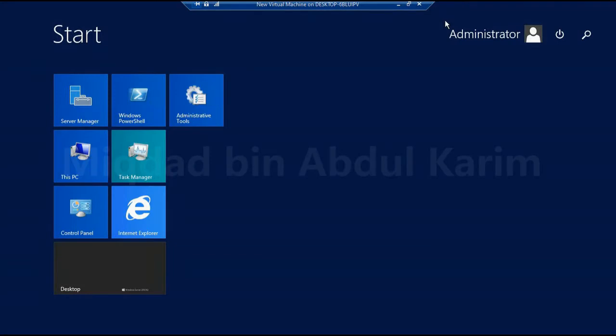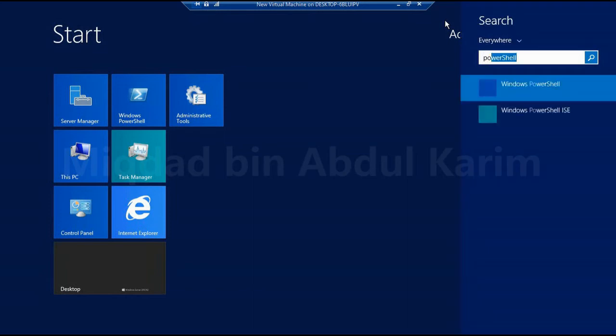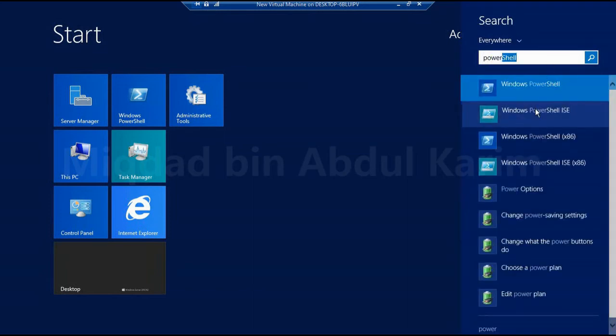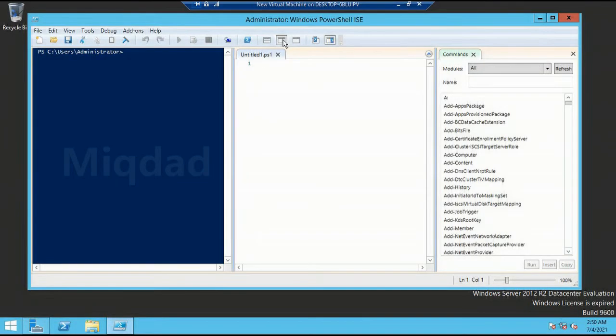There is one more PowerShell called PowerShell Integrated Scripting Environment. So we can open it by searching PowerShell, Windows PowerShell ISE. This is the interface, and there are three sections. The first one is the PowerShell console, and the scripting file, command modules.